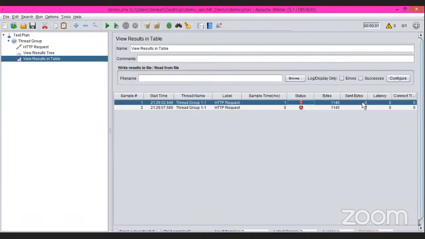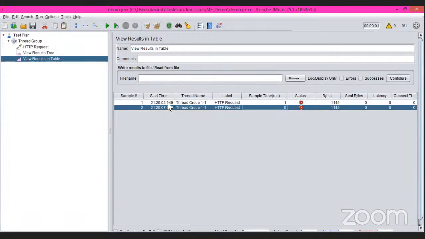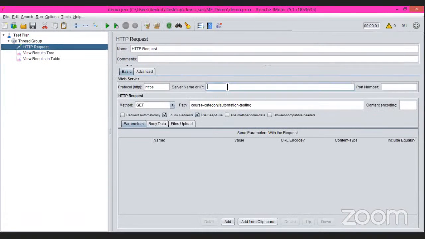And there is no sent bytes, there is no latency, because our test has failed. And what is the sample time? It was not even 1 second. So it is in milliseconds, so whatever the time is, it has to be divided by 1000. And what is the start time? And what time has it taken? So I'll put it back, then again the server name or IP. Then I'll clean up and everything.